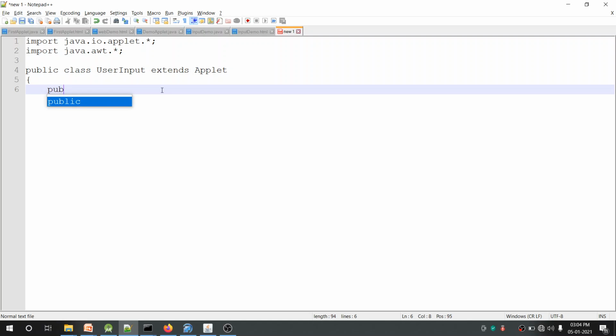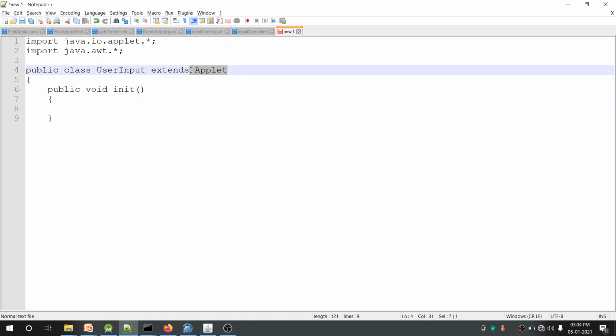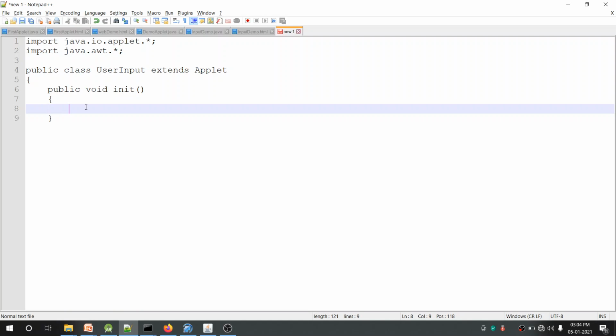So public void init. Init is the first method which is executed in the applet lifecycle. So while creating a GUI, we have to create it inside the init method. Now the applet window, the top level window, is created by the class Applet. So this class Applet provides us the top level window. We have to create the other components on the GUI.